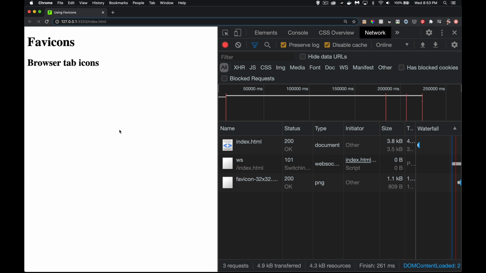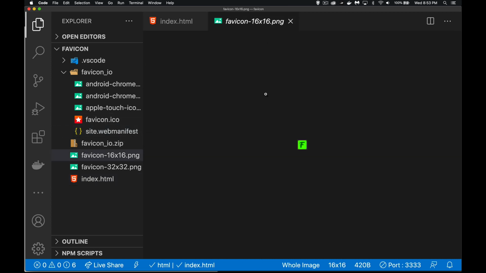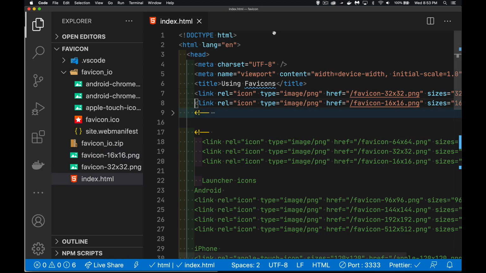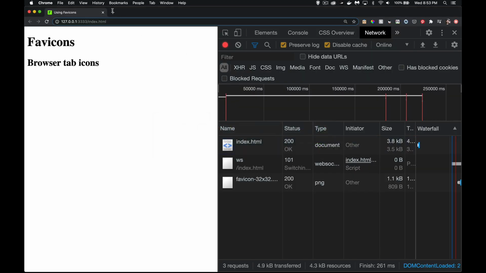So how do we create these favicons? Well, they are just PNGs, so you can use any graphics program to create them. Here's the 16 by 16 one. What I did was I used a website for it. There's actually a lot of websites out there that you can use to create these things. The one that I used right here, and you can play around with these other ones. They've got different features on different ones. This is one of the ones that I like.